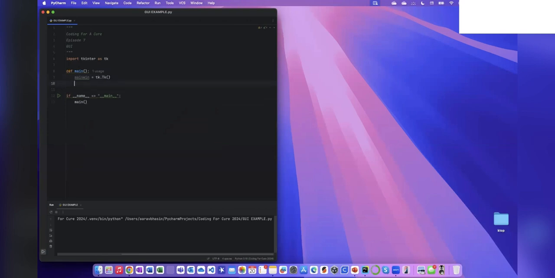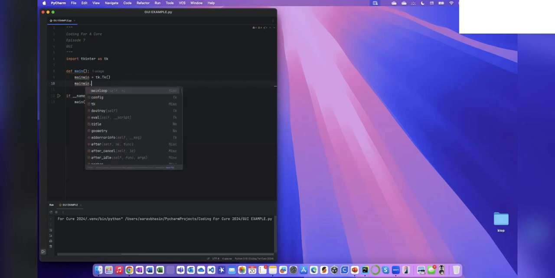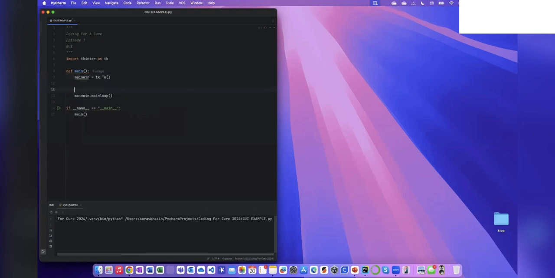And now let's write our main_win.mainloop. This main_win.mainloop ensures that any code that is in between when I declare main_win, the main window, and where I end the main loop will always run while the code is running. So let's title this as main_win.